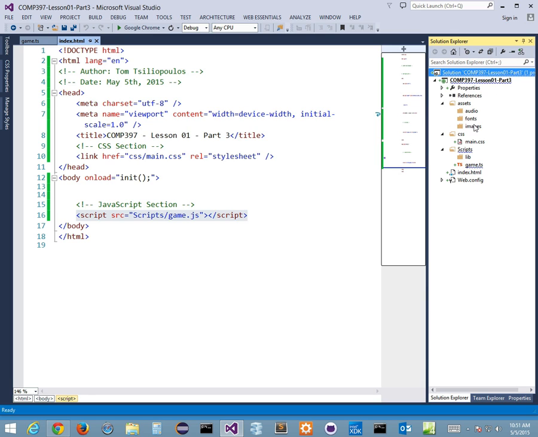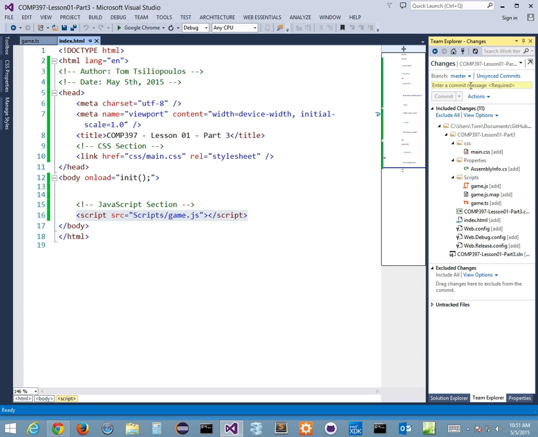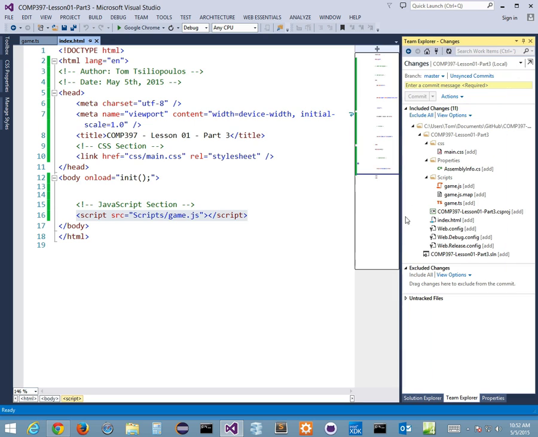Once I've done that, now I can do my first commit. Again, there are different ways of doing this. I'm going to go to Team Explorer, then Home. I'm going to click on Changes, and you're going to see all the changes I made. I added a game.js file, a game.ts file. It generated a game.js.map file. That's what Visual Studio does for us. And there are no untracked files, which is good.